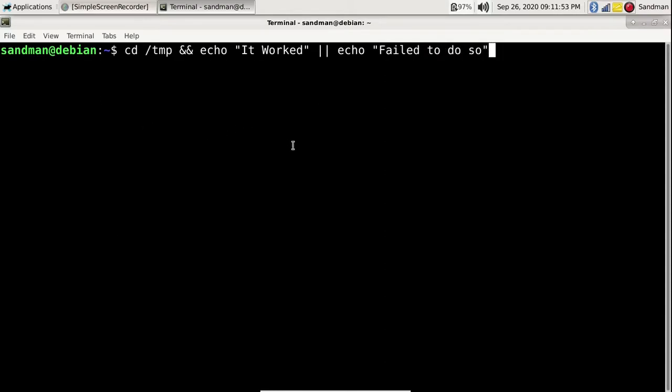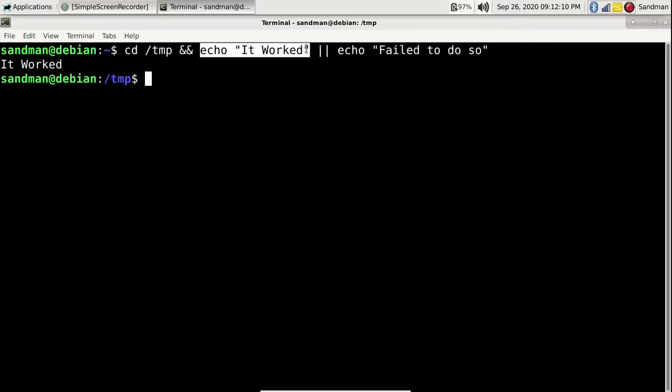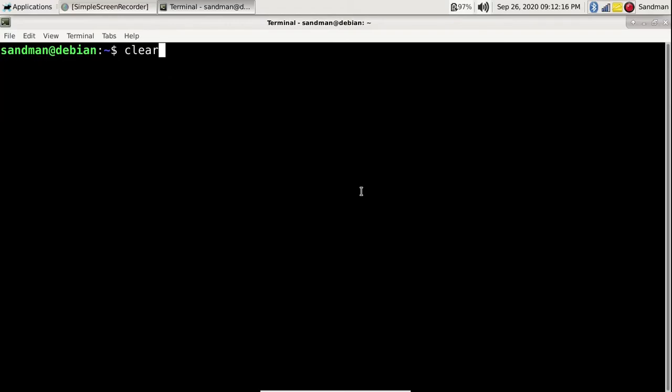Now let's read this command. Change directory to temp, and if this is successful, echo it worked, else echo failed to do so. Let's try this. As we can see, this is successful as the directory is changed to temp, so that is why echo it worked, and done. Now let me get back to the previous directory.